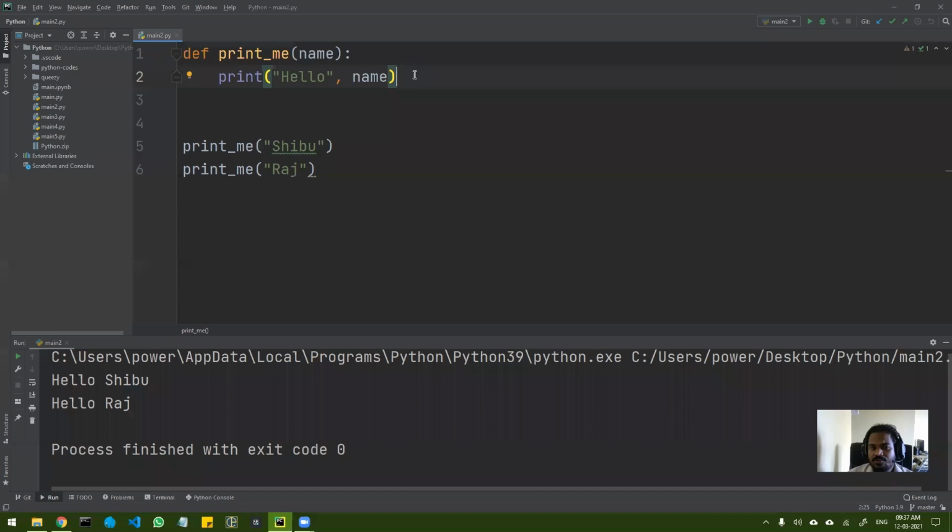So what if I want to pass multiple arguments to the function? That is also very easy. Just after the name, you put a comma and add another argument, let's say age. This way you can pass as many arguments as you need. Let's say I want to pass gender also. So I have name, I have age, I have gender. Simple. Now I want to use this inside my print statement.